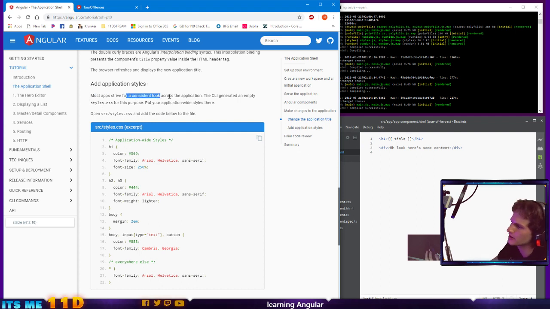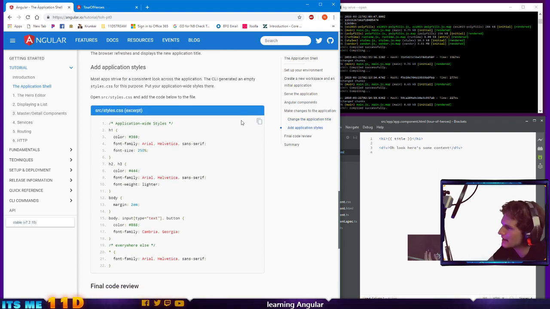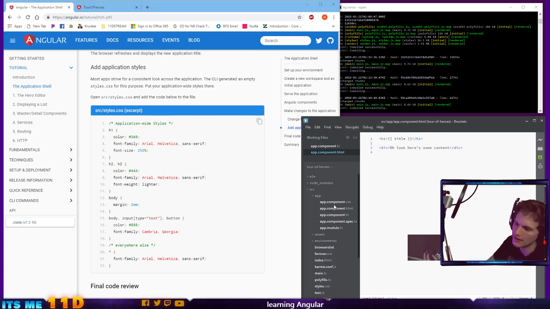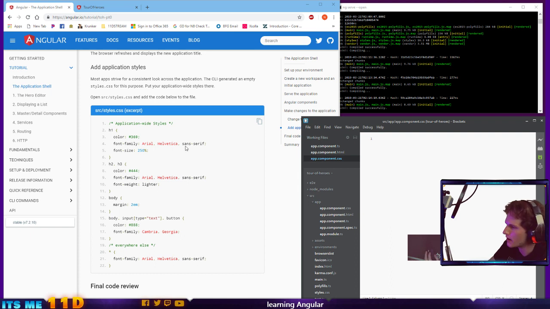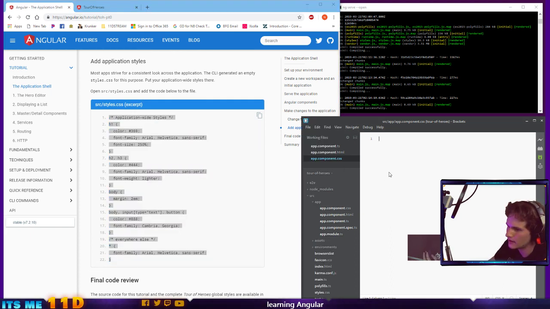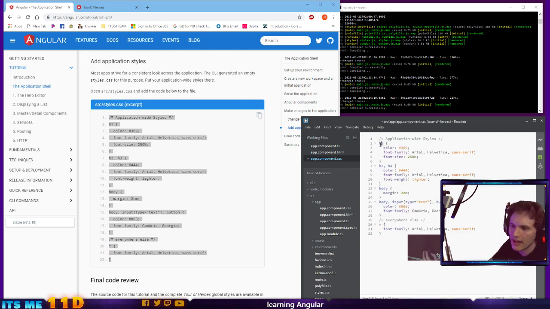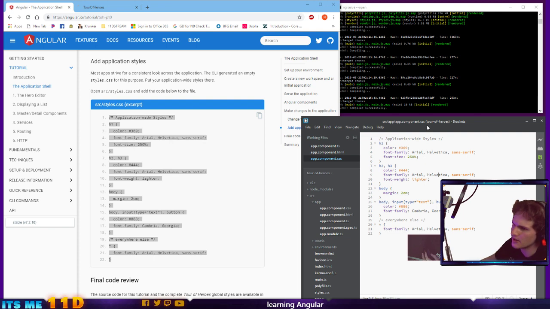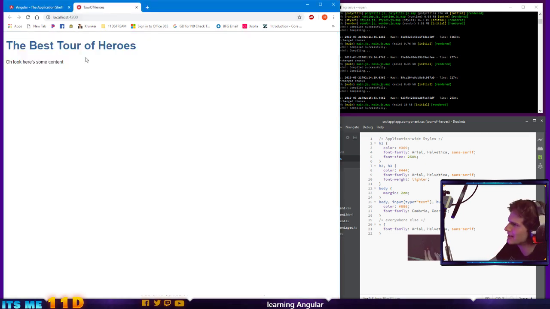Alright, so let's add some style to this thing. Most apps strive for a consistent look across the application. So we're going to dive into the CSS, cascading style sheets. This is how you make the website look the way you want it. It says just go ahead and copy this, and this is what we're going to start out with. We're modifying the H1 tag, H2, H3 tags, and we're setting colors, font sizes, all of that. So now just by adding this little CSS, look at that. Now our title's blue, and it's got an Arial Helvetica font.